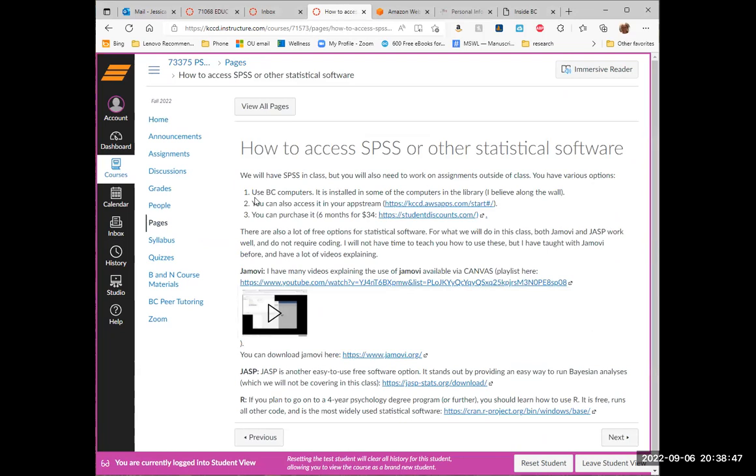You can use BC computers. It's installed in some of the computers in the library along the wall to the right as you go in. It's in our classrooms at Southwest, right? You can purchase it or you can use it on your Appstream. And that's the part I'm going to walk you through here.